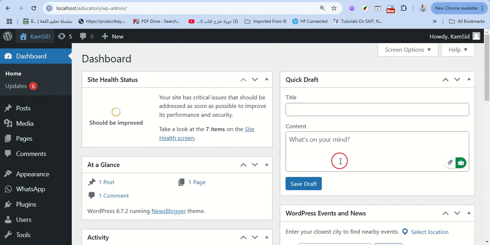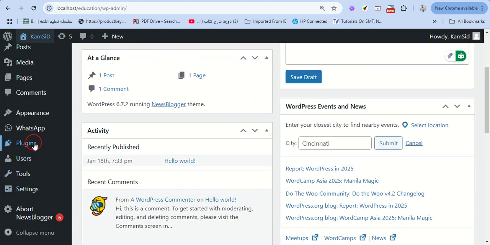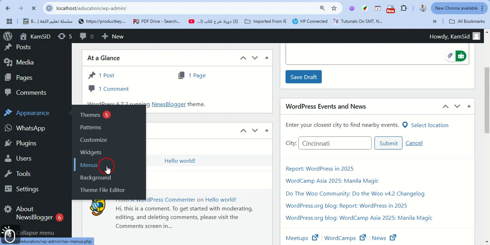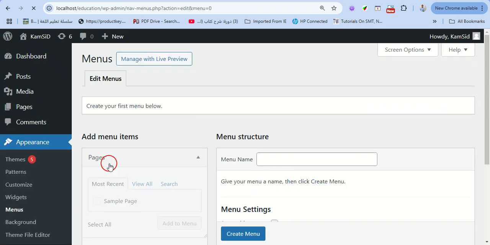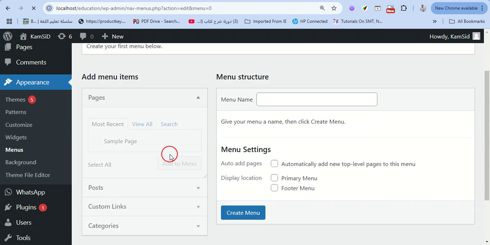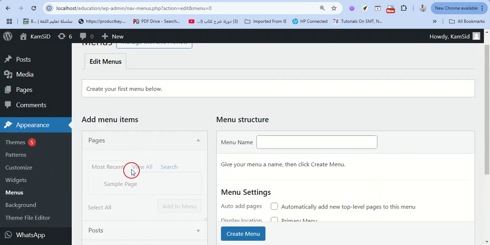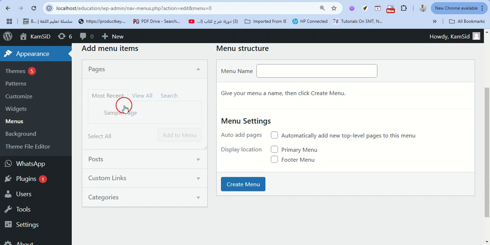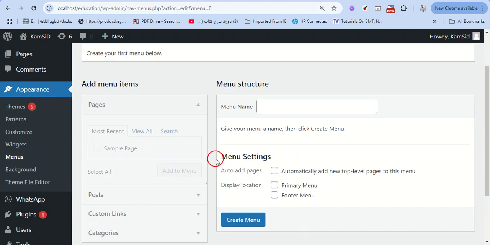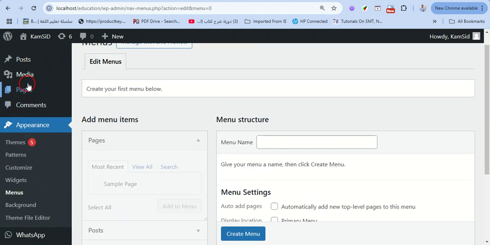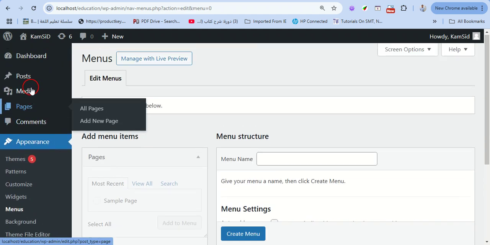Before that, if I click on Appearance and then on Menus, let it load. You see it's showing nothing, because I have no page, so there's no page here.